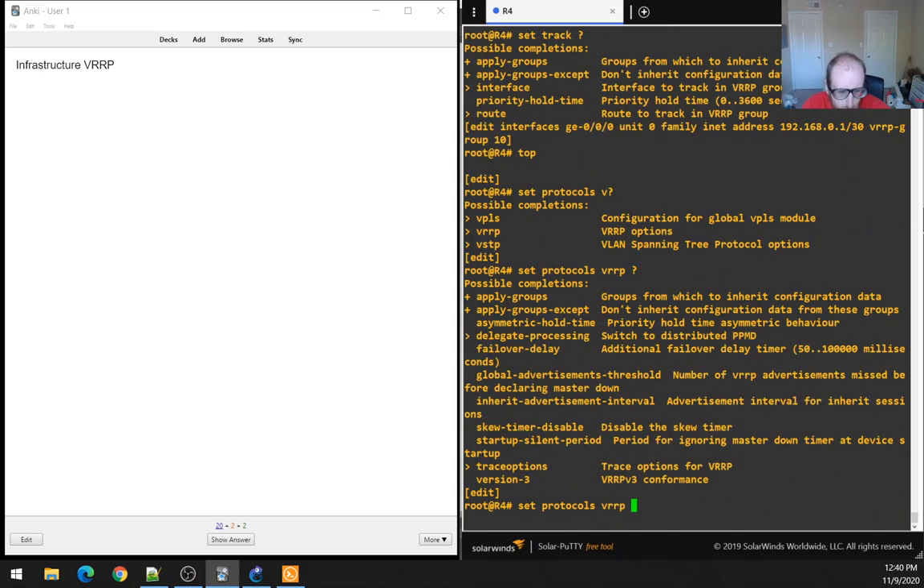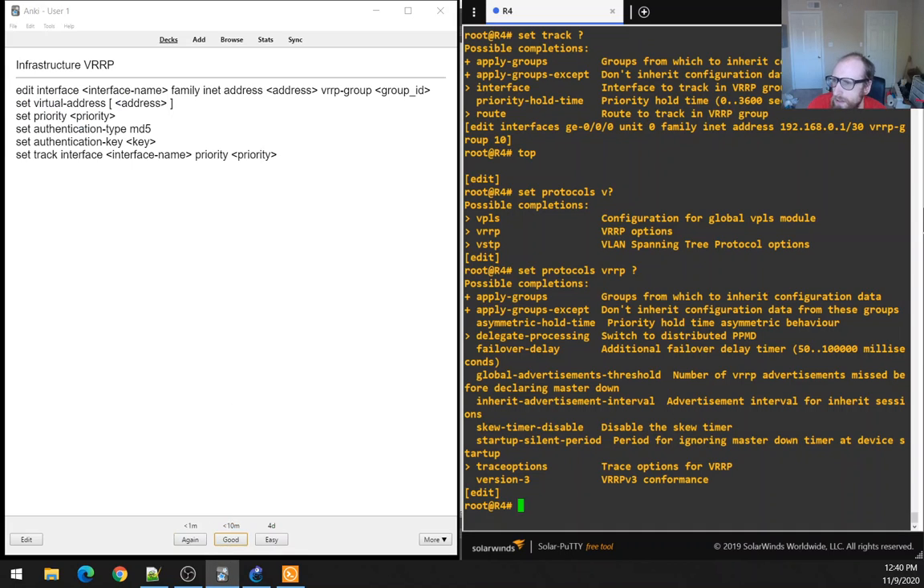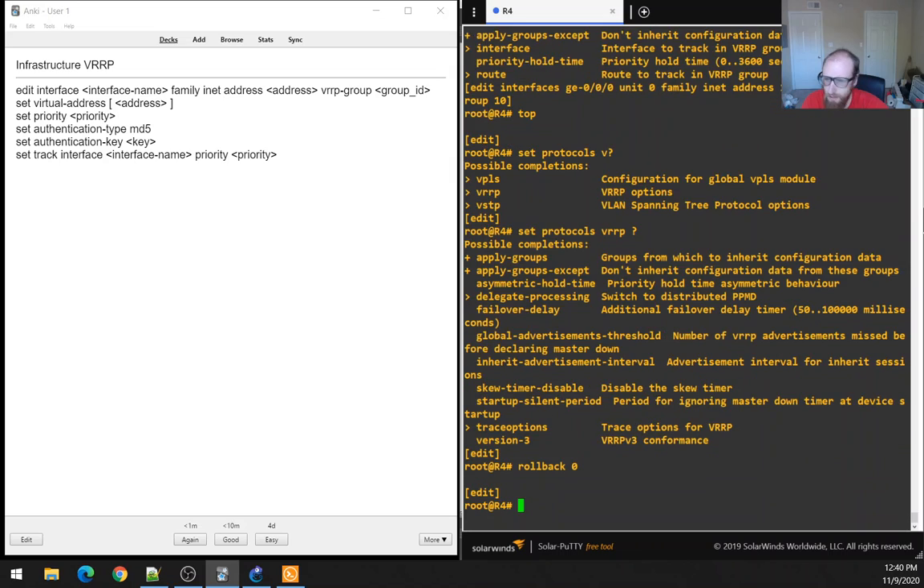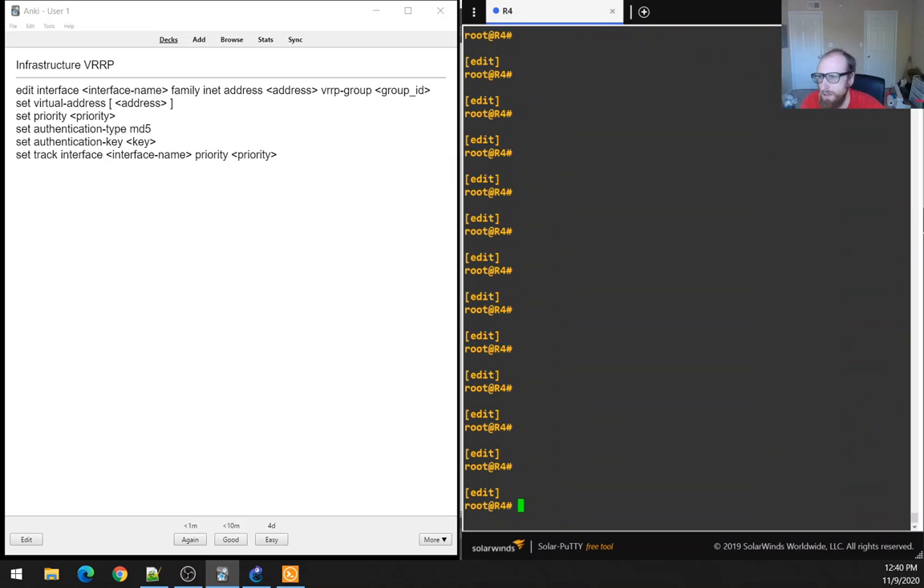Oh yeah, so there are actually things I can do at the global level for VRRP. I can change the version. Oh, I can do trace options. That's going to be pretty important to know. I can set the delay. So, all right, I'm feeling pretty comfortable with that. Let's see what the card has to say. All right, and let's implement the card config.